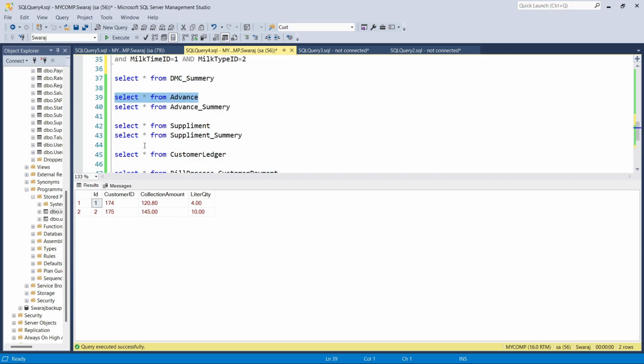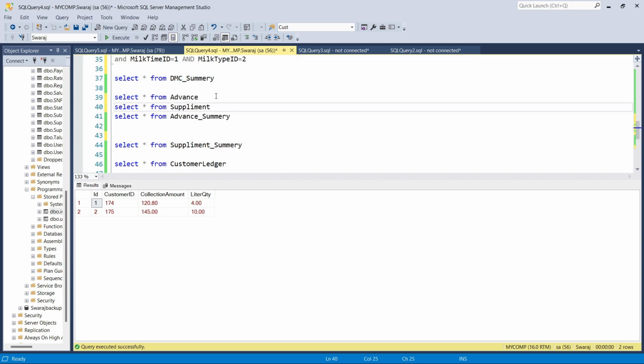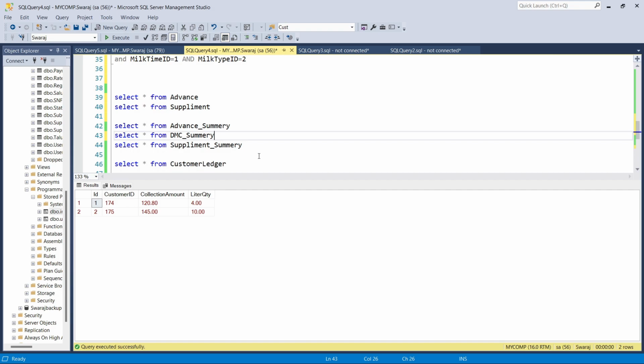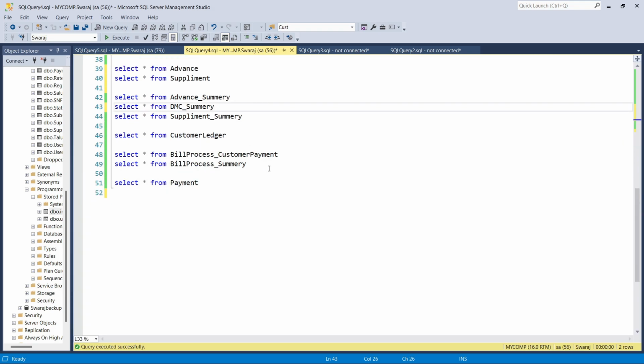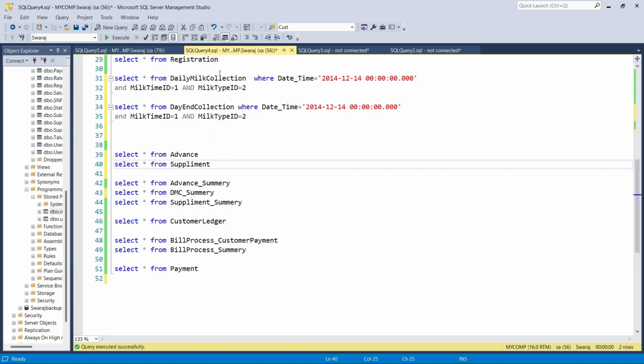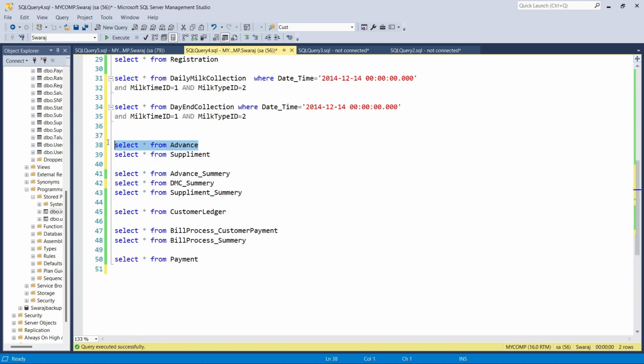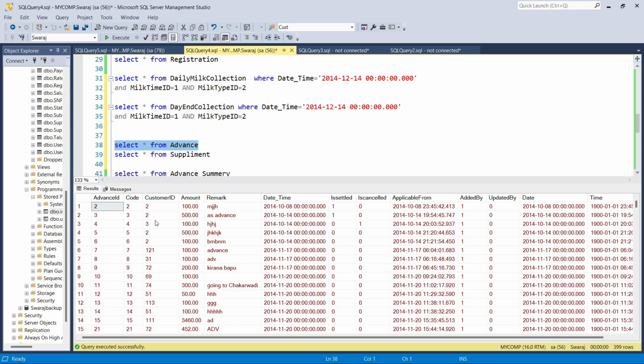Before that, we will see the advanced supplement first, and then the summary. Actually, we will get the summary on the UI, but while the bill process we are getting the summary list, so we are saving that summary here. First thing first, we will check the advanced table. In the advanced table, whatever advance is given to the customer or farmer, the customer ID is written here, and there is the amount to be paid, then the date and time, so all these things are available here, correct?